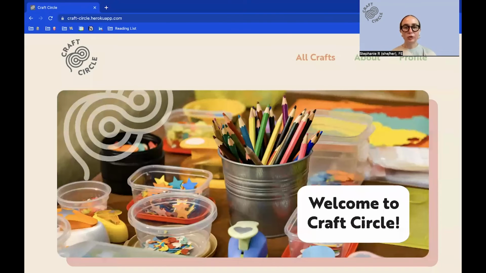I've wanted to take on a new hobby, but looked at the cost of supplies and decided maybe another day. Craft Circle is here to help.